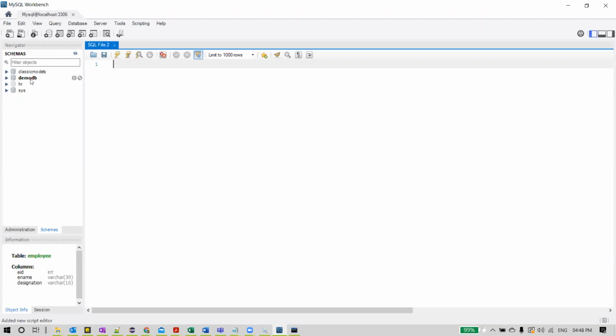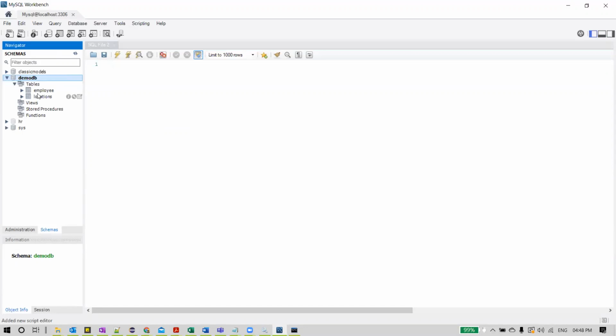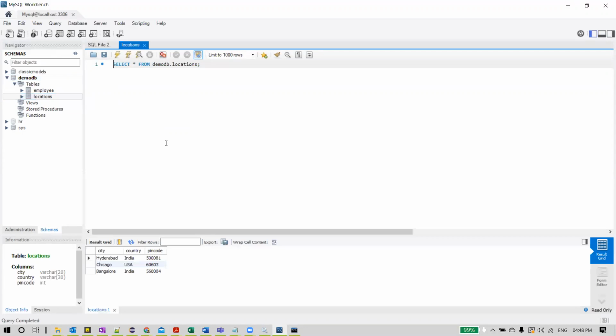For now, we don't know how to write the queries. What we can do is take the help of this GUI client and just right click on this. Just now we saw this. You go to the tables, for example locations. Click on locations and you can select rows. It will give you the data present in the locations table. You can see it here. This is the data in the result grid.